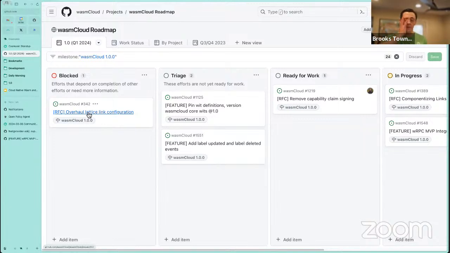I think if you look back at old community calls, we had a few other RFCs in here, which I've gone through and either moved forward or descoped for the 1.0 milestone.